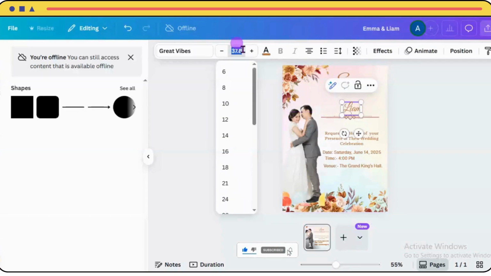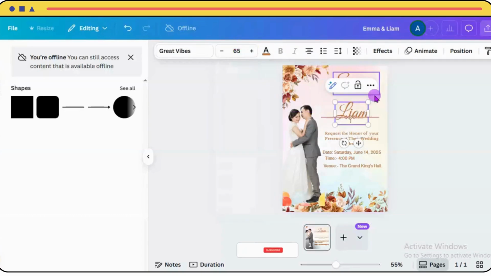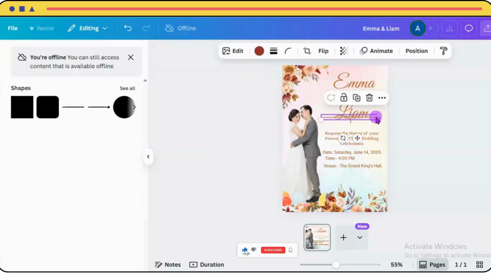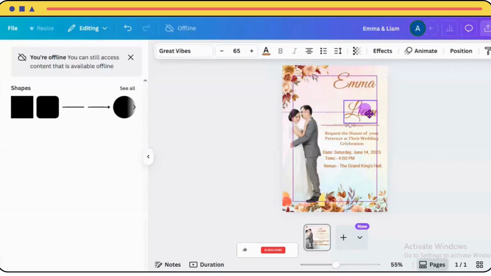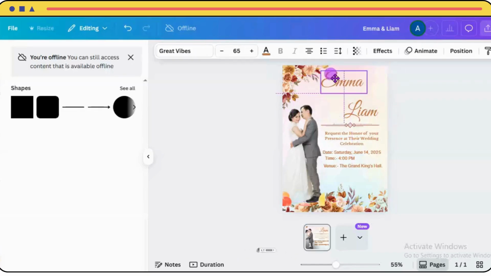Once you're satisfied with your design, it's time to save and share it. Click on Share at the top right, then Download. For printing, select PDF Print to ensure high quality. If you're sending digitally, choose PNG or JPEG format. You can also share the design directly via email or social media by clicking on Share and selecting your preferred method.